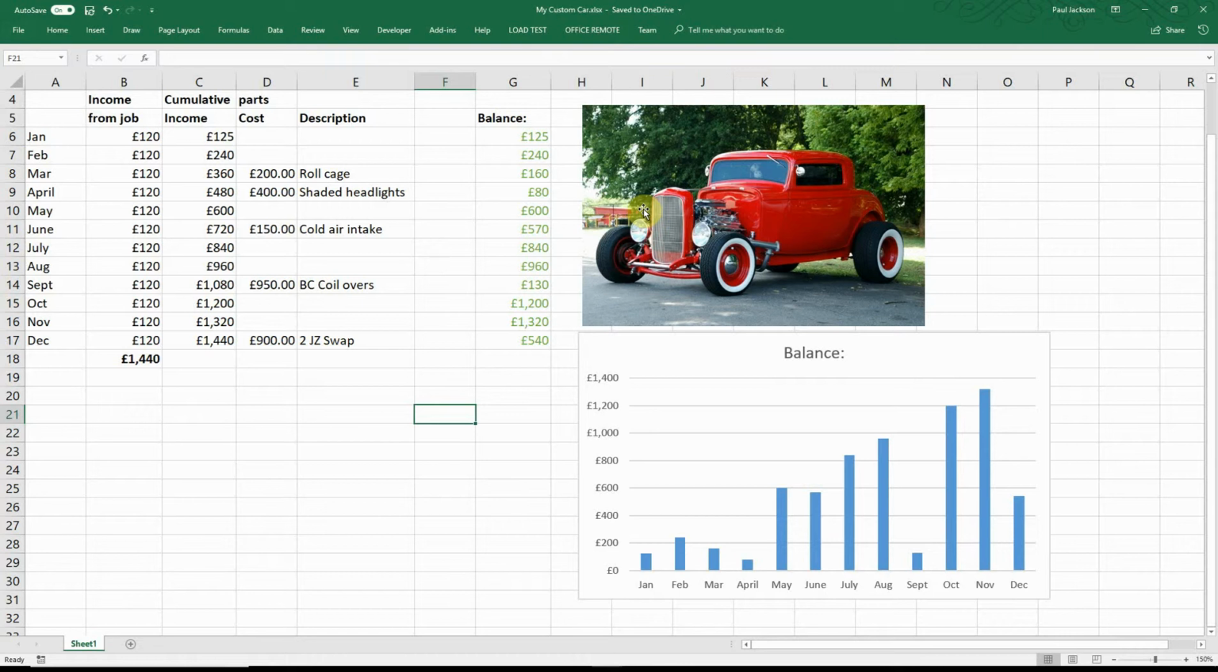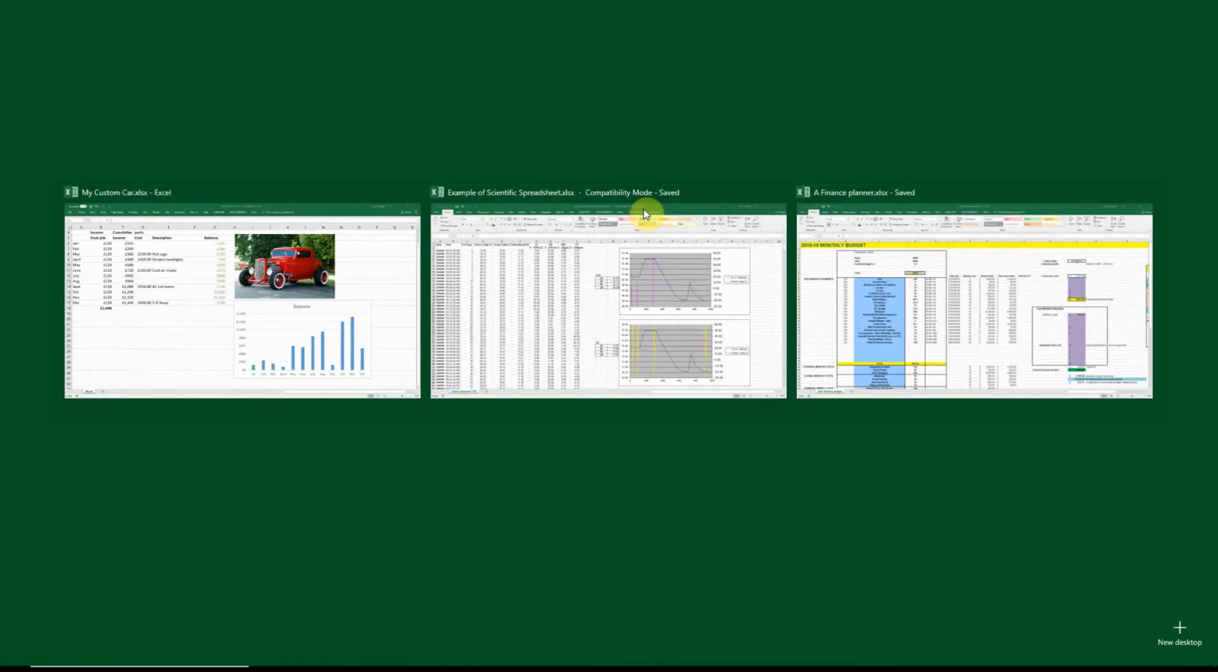Welcome to this little video which is going to show you how we use spreadsheets to model the world around us. What do we use spreadsheets for? Who uses them and why? First example here.